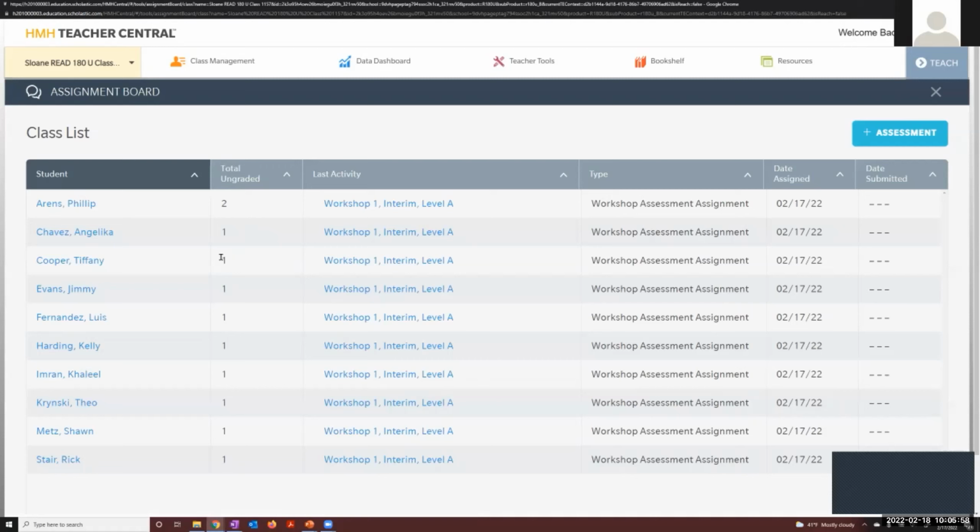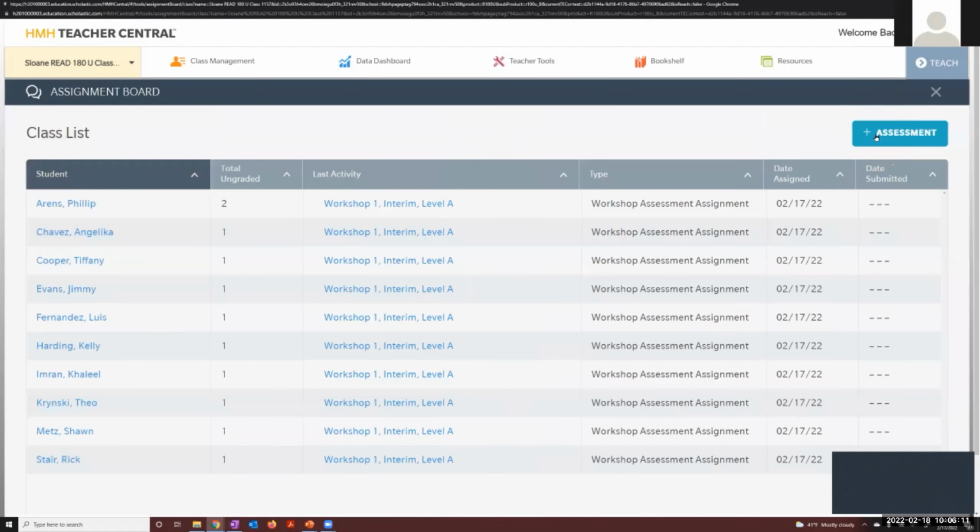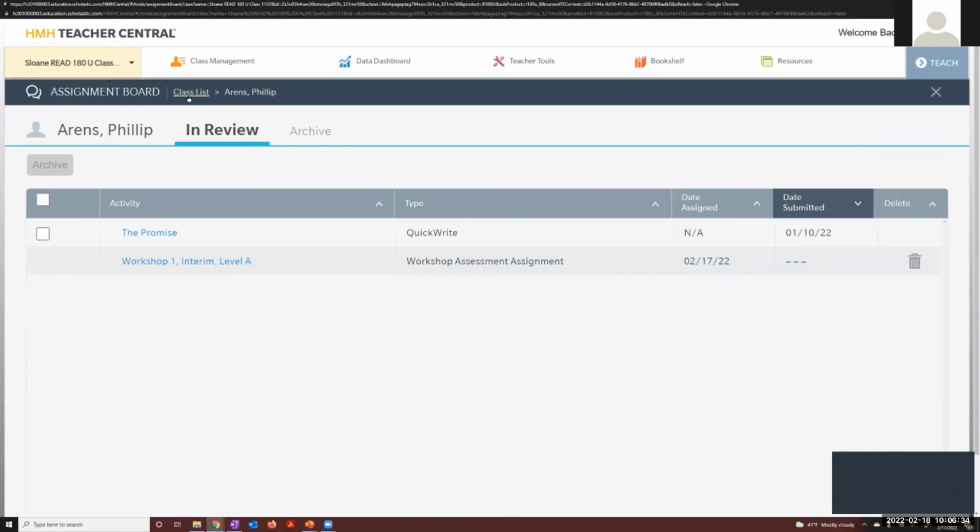In your assignment board, there's a few functions that you'll find here. Assignment board is where you can assign your workshop assessments, and those are accessed from this plus assessment icon right here. Anything your students send to you will also be found here as well. So if they do quick writes in the independent reading bookshelf, or if they're doing software submissions, the writing or the recording, we can access those from the assignment board.